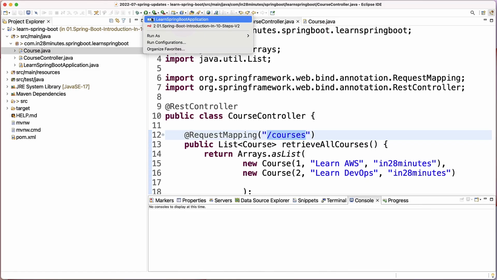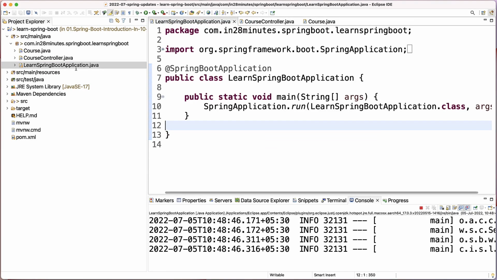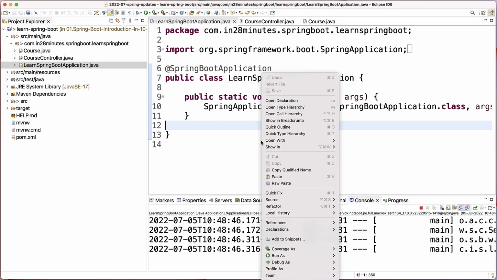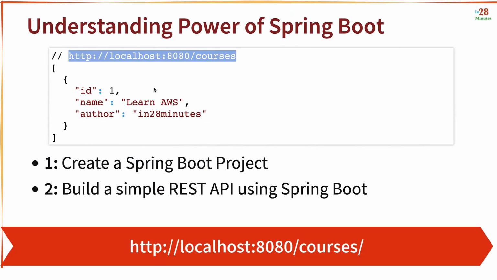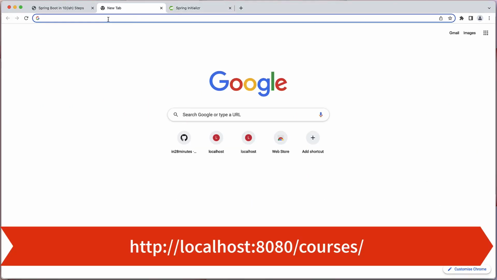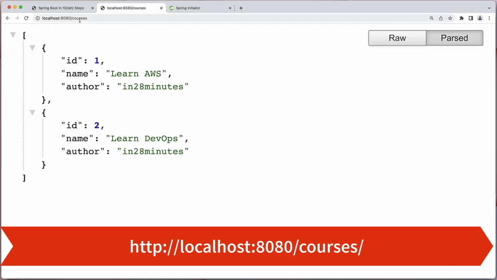You can go in here and start Learn Spring Boot application, or the other approach would be to go in here, Learn Spring Boot application, and right click Run as Java application. Either of these approaches should be fine. One thing you need to remember is you need to stop the application before you can start it up. So I've stopped and started the application, and let's go to the browser and type in the URL localhost 8080/courses.